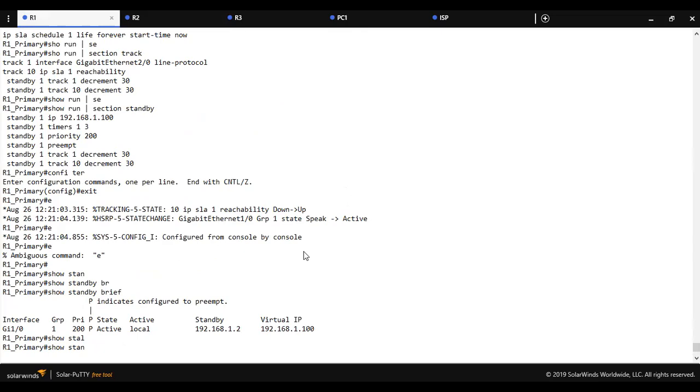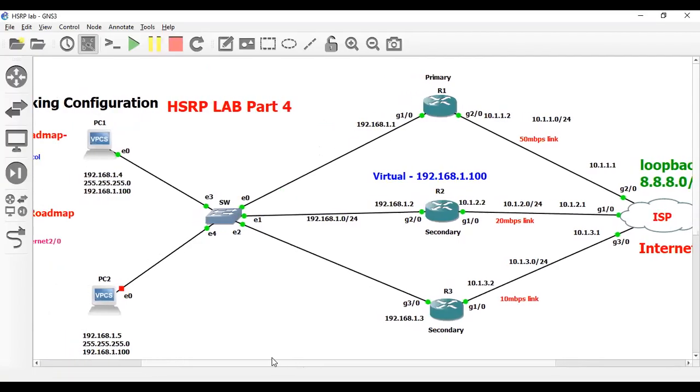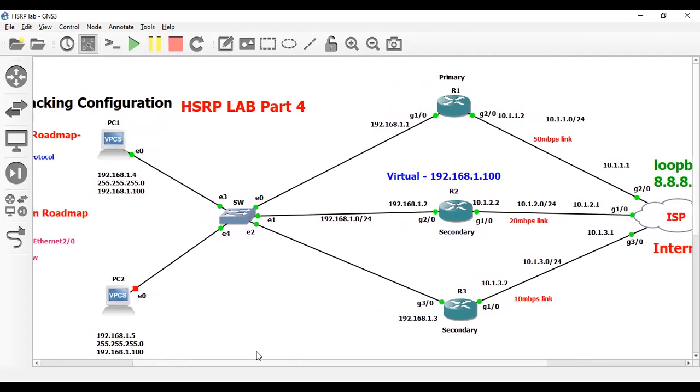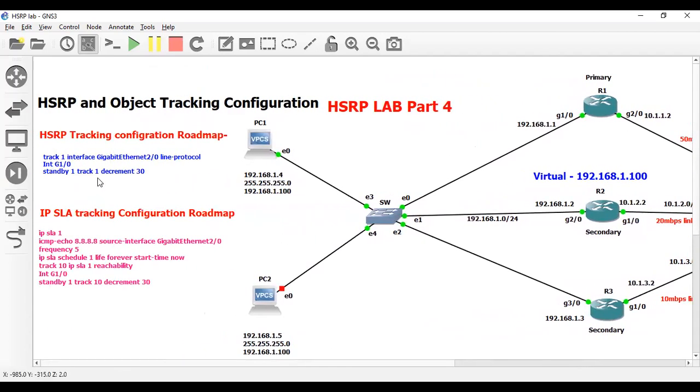So let me show you what I configured. This is the lab I have set up, and today's main agenda was to show you the tracking configuration and IP SLA with track objects, how to track the WAN IPs. And in the next video, I will show you how to track any route using HSRP.